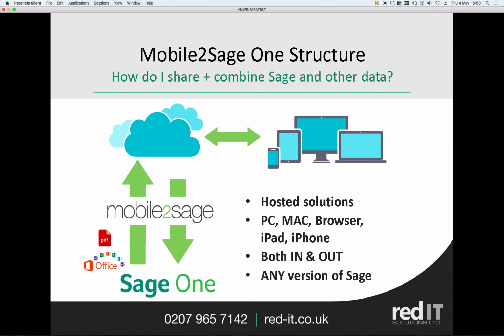So what's Mobile2Sage? Well, it's a solution set which allows you to share data from your web-based Sage One system onto your desktop, your iPhone, your iPad, your PC, and integrate it with other applications. So this then allows you to use the strengths of Sage One, which is to do the accounting side, but then use the strengths of mobile devices to do things like business processes.